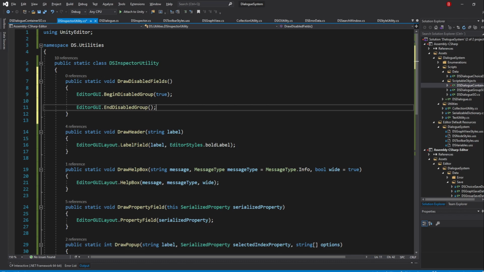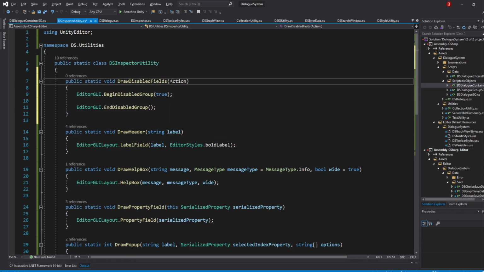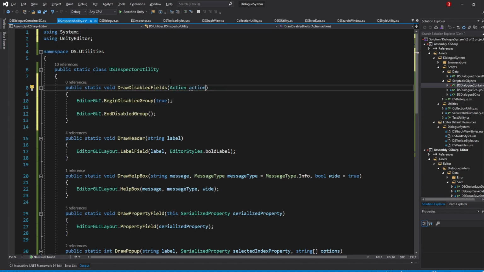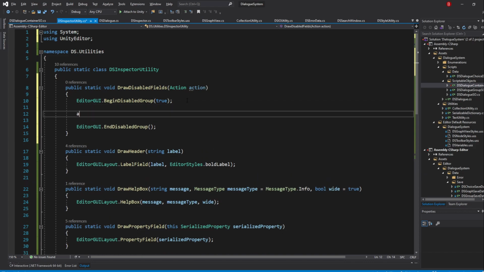Because we can possibly want other things to be disabled, we'll just make it possible for us to send in any element we want. To do that, we'll pass in a new parameter of type action, to which I'll name action. Be sure to import its namespace. Then, between the two lines, call in action.invoke. This allows us to pass in any method call we want, and it will be called in between those two method lines.